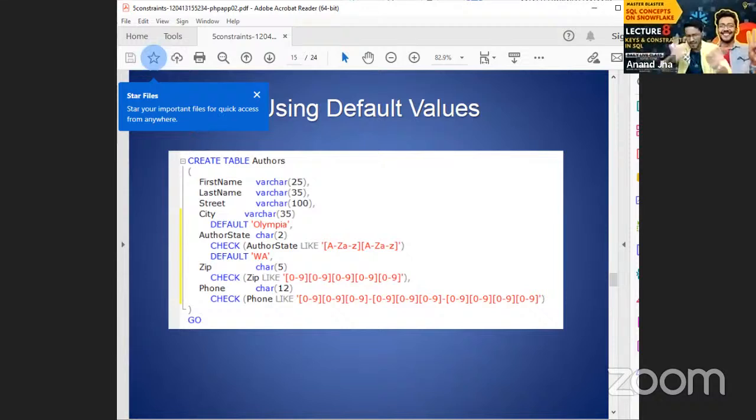This I will teach you in a separate class, but since I have created this table, just do this. Don't create my table, create this author table. Everyone, I want everyone to create the author table and let me know if it works or not.